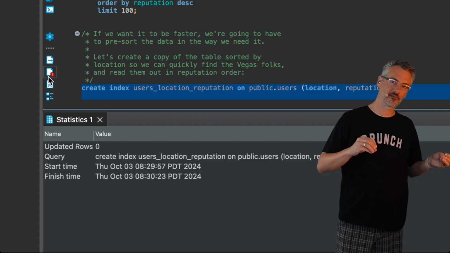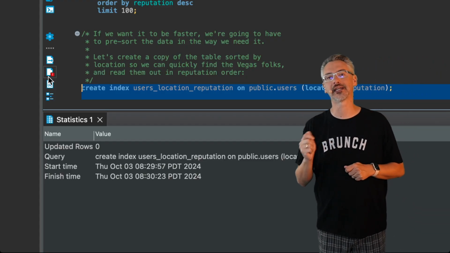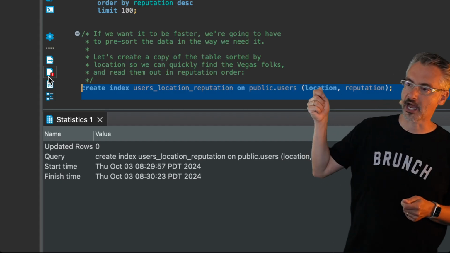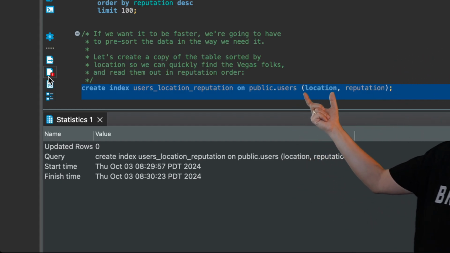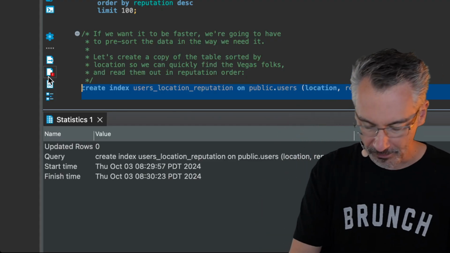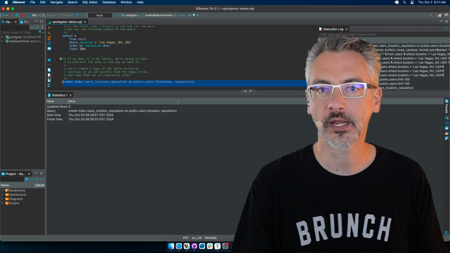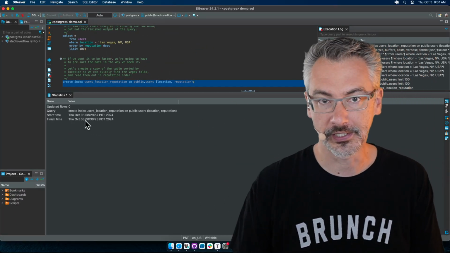But the payoff is that if you have a copy of the data sorted by the way that you need it, like here I just want to dive bomb into the people who live in Las Vegas, and then I want them sorted by reputation so I don't have to sort them every time. If I have a copy of the table set up like that, then my query is going to go much faster. Now you'll notice that this did take some time.